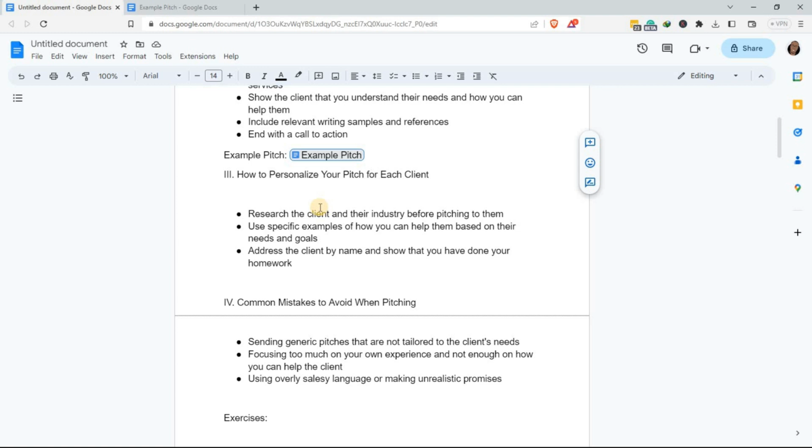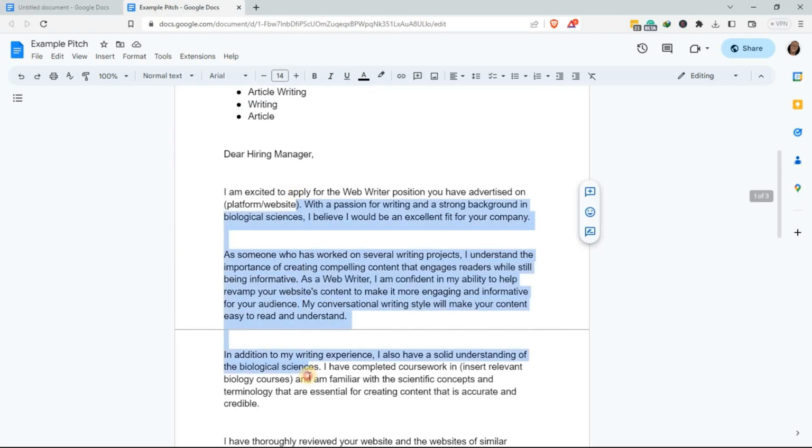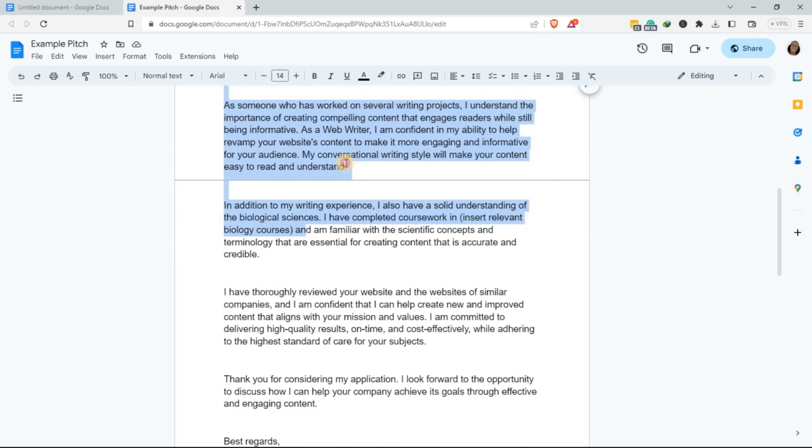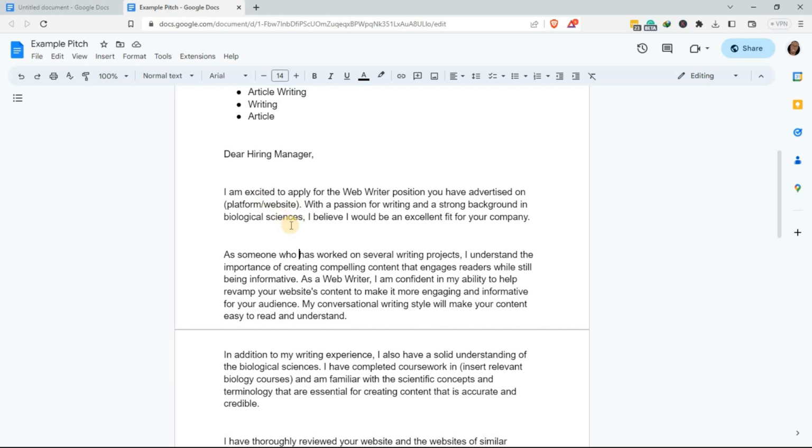Then, of course, inside that pitch, you need to use specific examples of how you can help them based on their needs and goals. So this pitch won't work for someone looking for a digital marketing blog post. Why? Because this one is specifically written and personalized for a biological sciences website. Yeah, so it won't work for digital marketing.